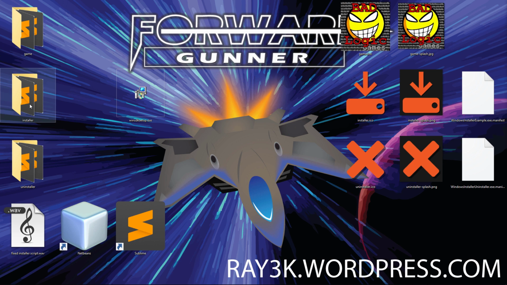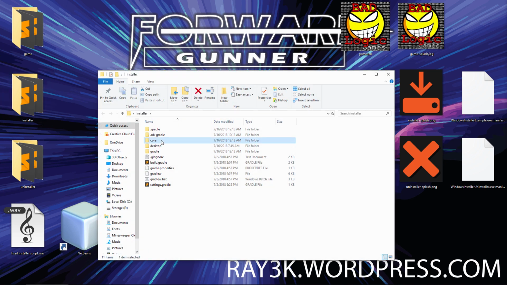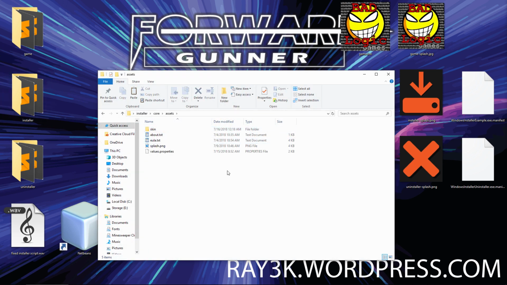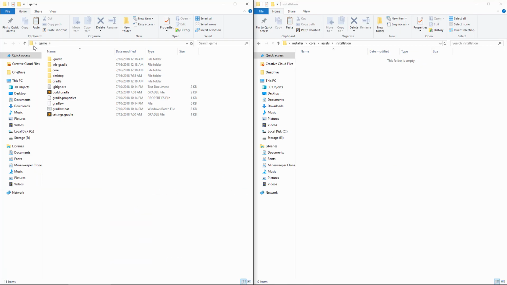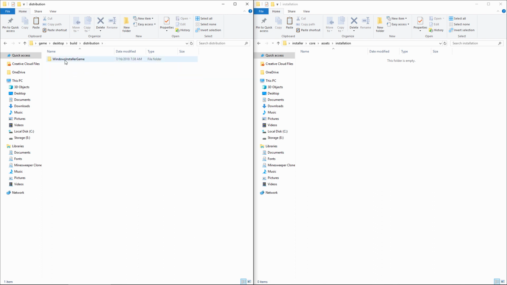We can specify what files are going to be installed by including them in our assets. Create a folder named Installation. Anything we place here will be copied to our target install path. That means I can copy my game's entire distribution folder here, and it will be installed on our client's computer.